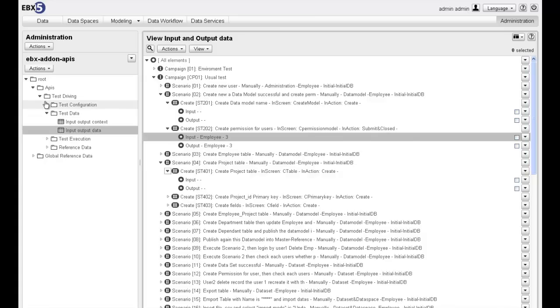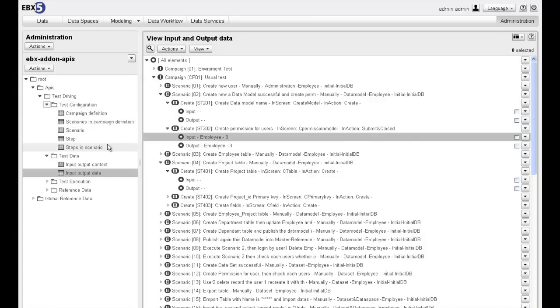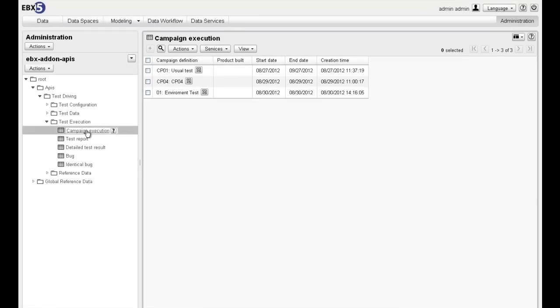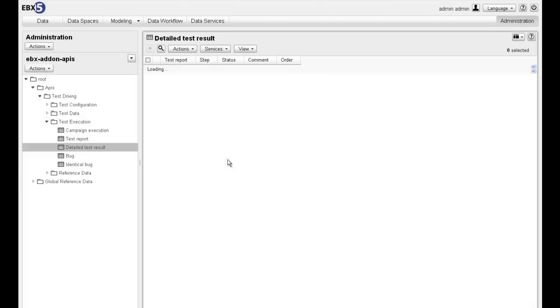And once the test configuration is ready and the test data is set, the time has come to manage test execution. The test execution data domain allows for creating a campaign execution by campaign definition, as we said before. And for each campaign execution, we can collect all outcomes of tests applied at the level of the step and at the level of the scenario. Let me show you the main data view.